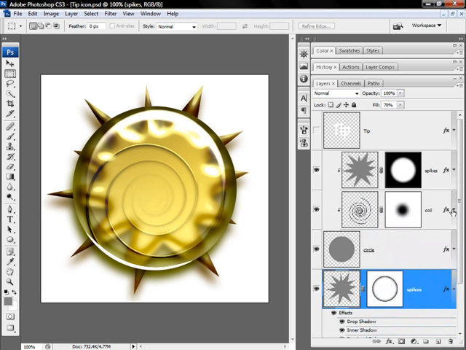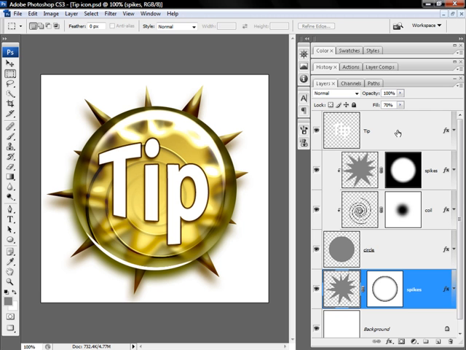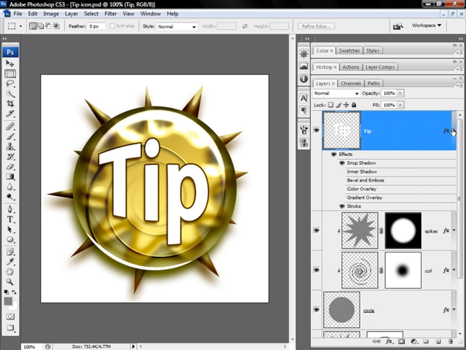Let's go ahead and twirl these guys closed for a moment just to save some room inside of the palette. And then finally, I'm going to turn on the word tip. And what's interesting about the tip layer here, go ahead and click on it if you will, and then reveal the layer effects. And you'll see that there's a bunch of layer effects that are applied to this layer that are invisible currently, that are turned off.